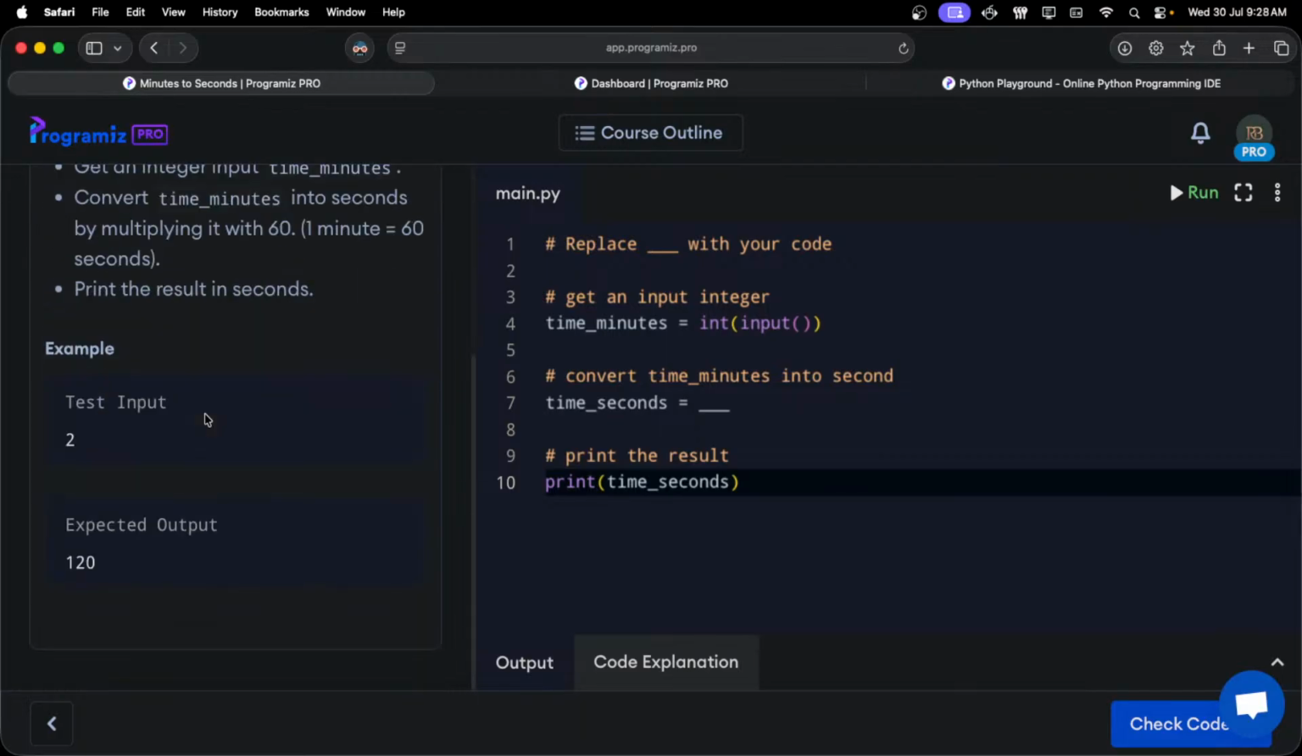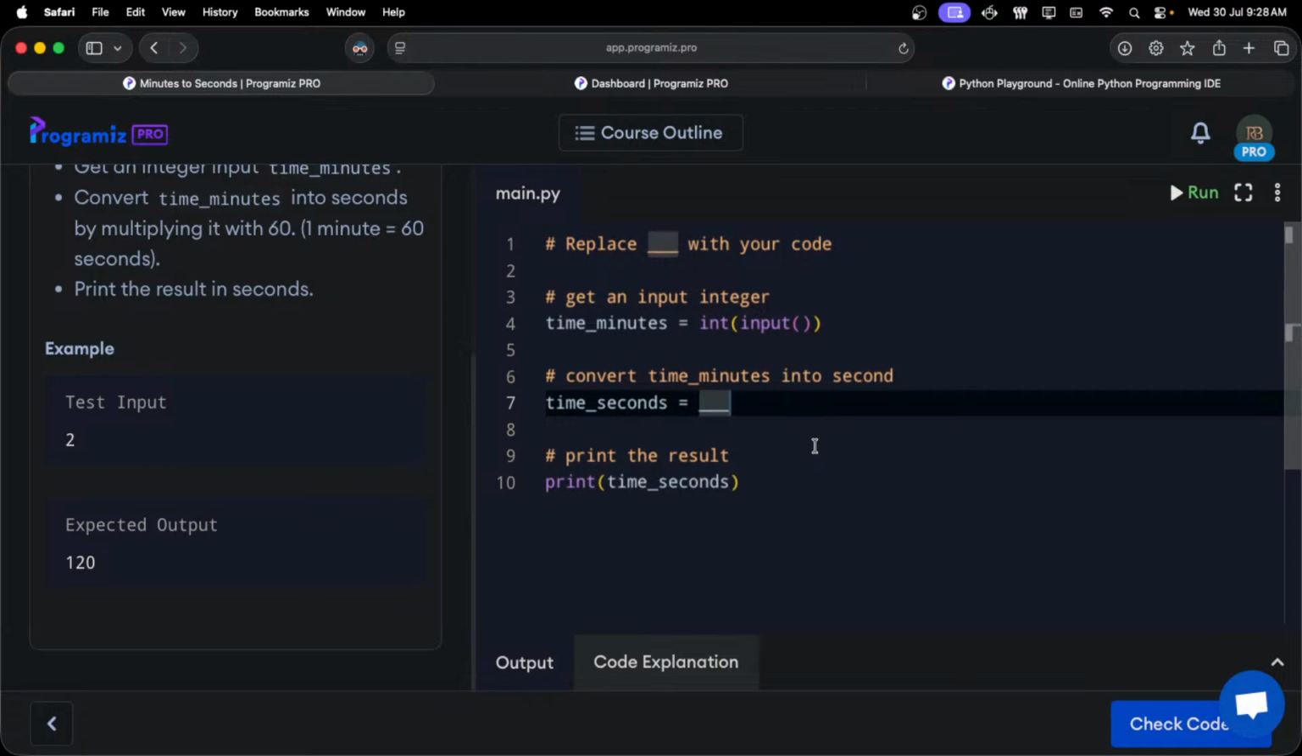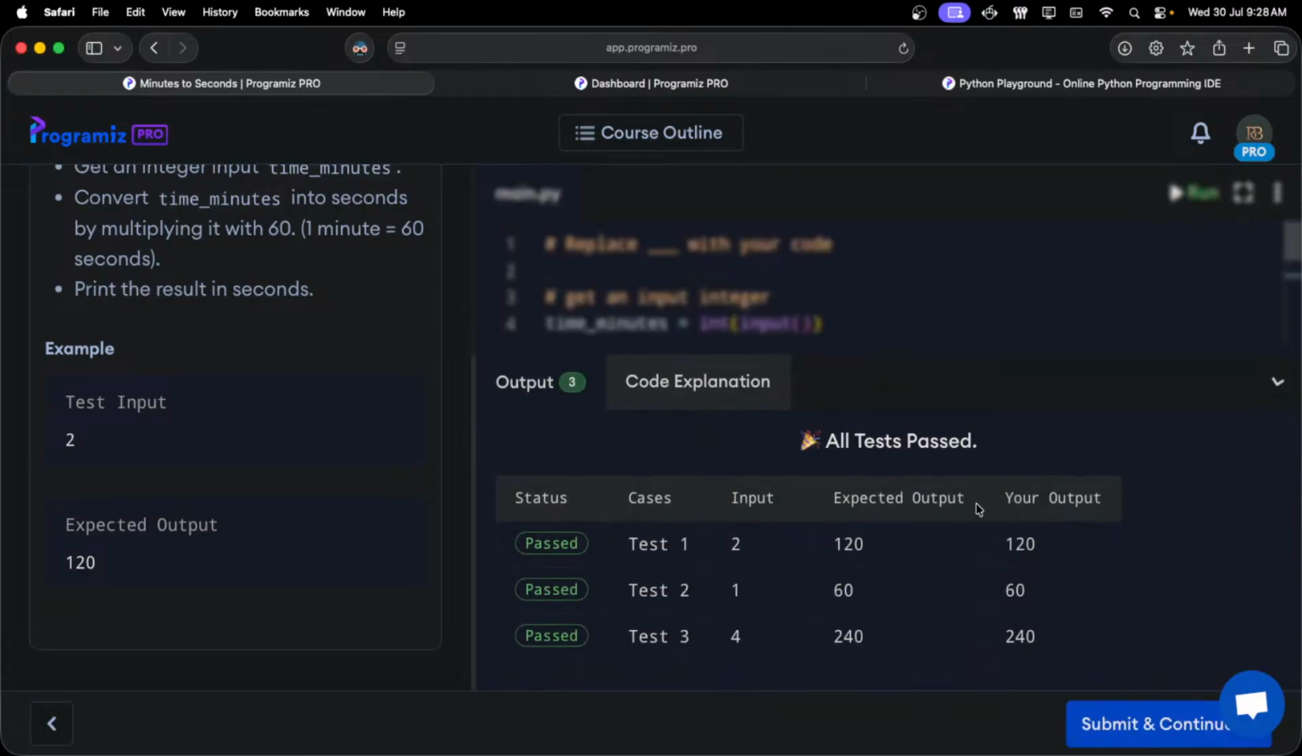Okay, minutes to seconds, that's not a big deal. We just need to convert it into seconds. So we will be given what time? Minutes. This variable, we paste it here, and in order to convert it, we will need to multiply it by 60, right? And that's it.